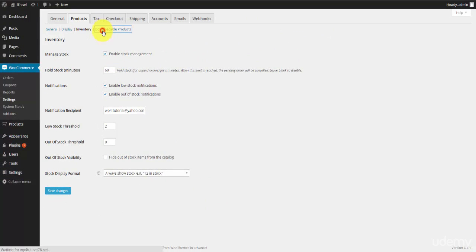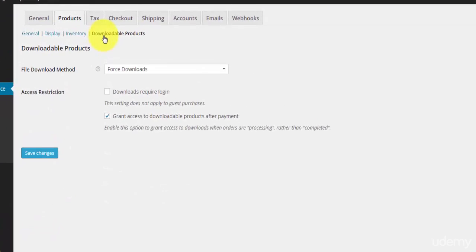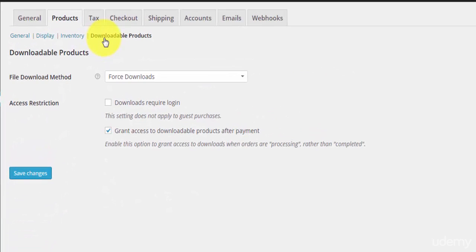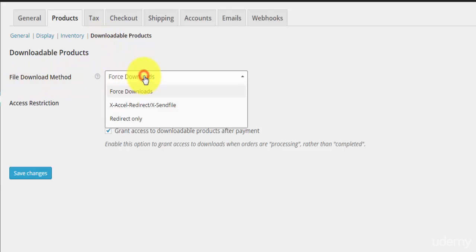is downloadable products, and basically this is if you're selling some sort of software. Once the purchase has been made, the buyer can go and download whatever it is that you are trying to sell online. So for example, some sort of video game or a video tutorial, something like that. Okay, file download method. There's a couple of methods here that you can use.